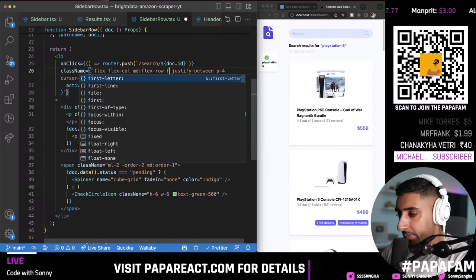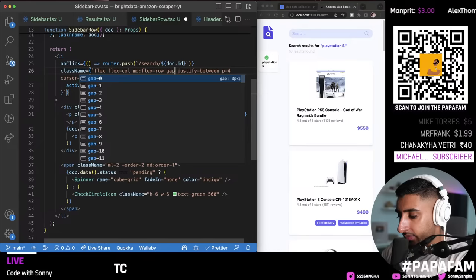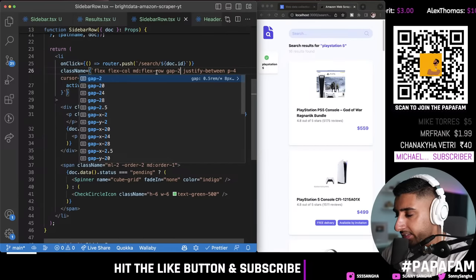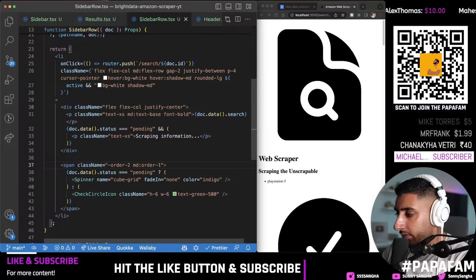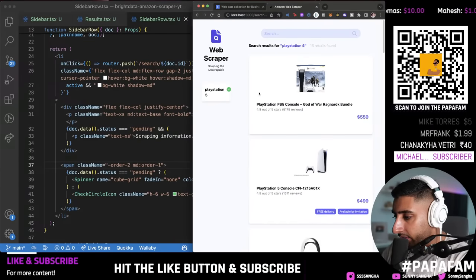And then you can add a gap of like 2 between them and just little things like that. It's kind of cool. Margin left 2, we probably don't need here, to be honest with you. We can kind of leave it to do its thing.